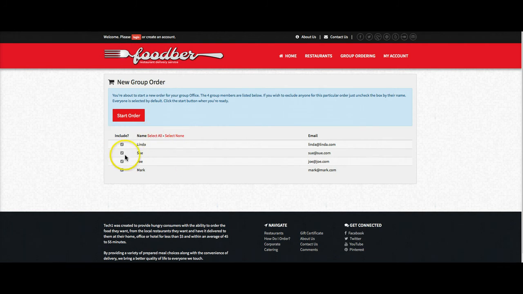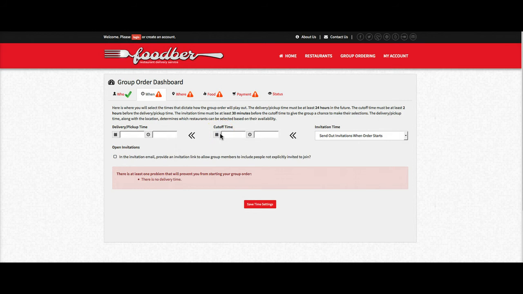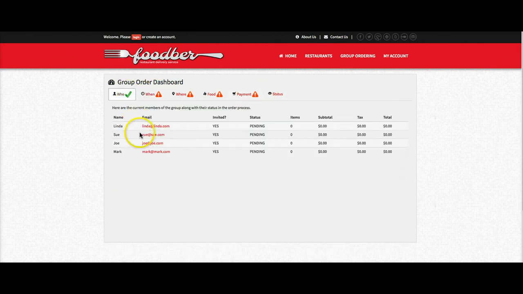Now, for very large groups, you could unselect certain people and skip them for this particular order, but they'd still be part of the group. But in this case, I'm going to take everyone. And here you get to the group order dashboard. So for each step that's missing information, you can see there's a warning indicator, and the steps that are completed will be checked off. So let's go back to who, and we can see the people that are on this group right now, and nobody's been invited yet.